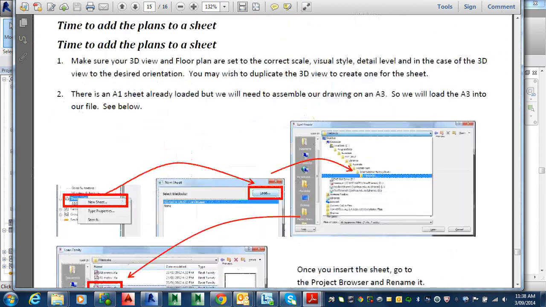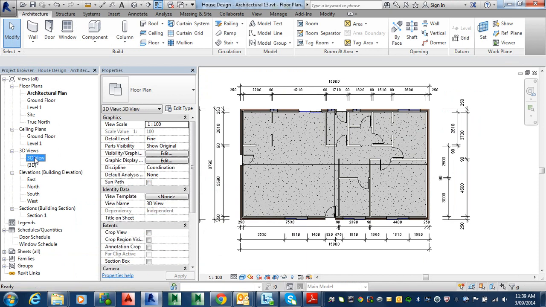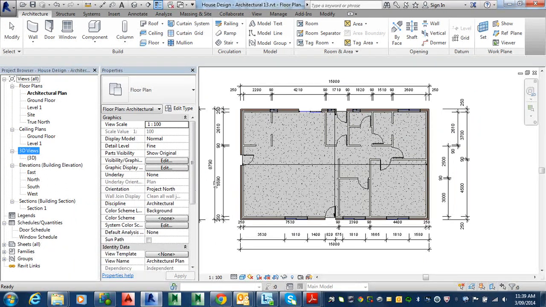So we're looking at making sure the 3D view and floor plan are set to the correct scale, visual style, detail level, and in the case of the 3D view, to the desired orientation. You might wish to duplicate the 3D view to create a new sheet. The reason we do that is this. Actually there's one already in here for this one, but let me just delete that one for a minute.